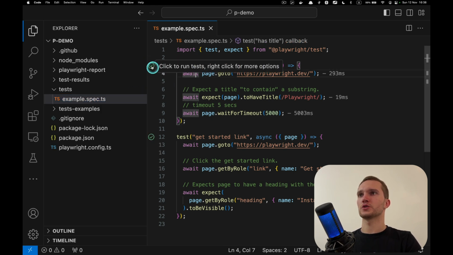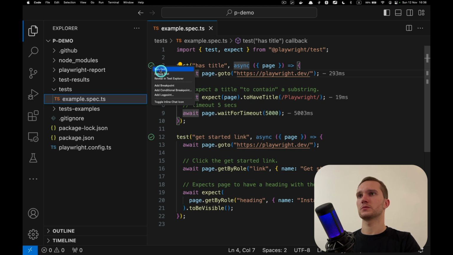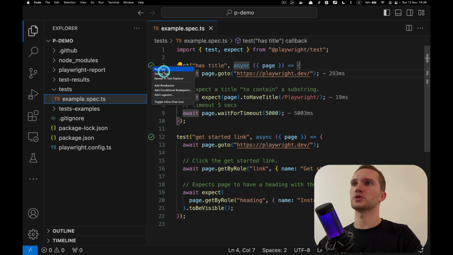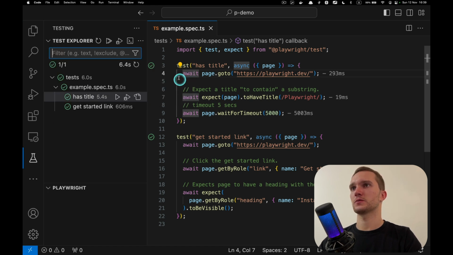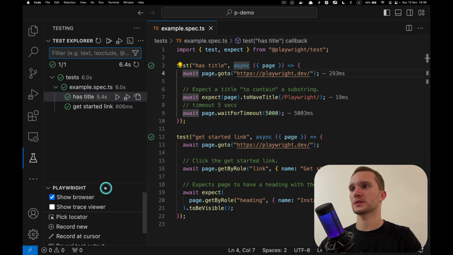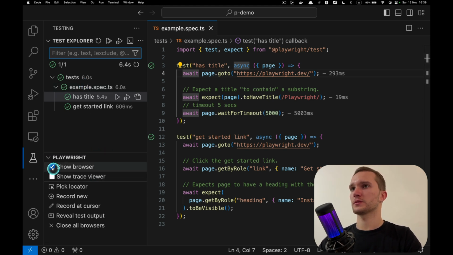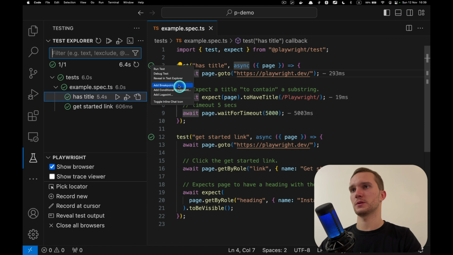All right, what else do we have? You can right-click on this button, and now what do we see here? Run test, we just did run it. Then debug test. We'll talk about debugging in the next videos. This is a big, really important topic. Then reveal in Test Explorer. Oh, we also have the Test Explorer, right? Still, let's check. Add breakpoint, this is for debugging. Conditional breakpoint, this is also for debugging.